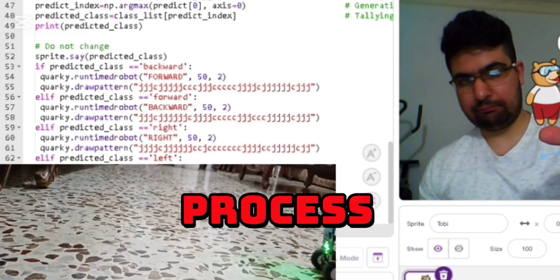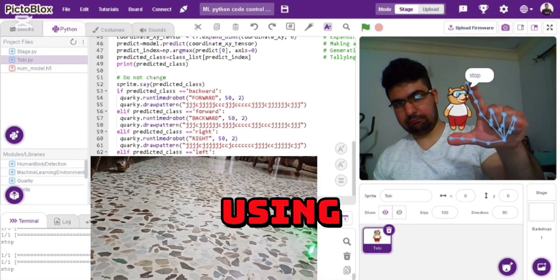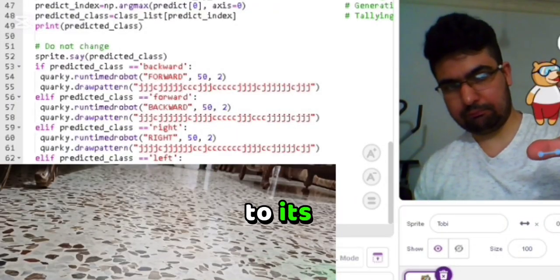You can also loop this process with real-time inputs. For example, using a webcam and OpenCV, or using sensors on Quarky to feed live data to the model, making your robot respond intelligently to its environment.